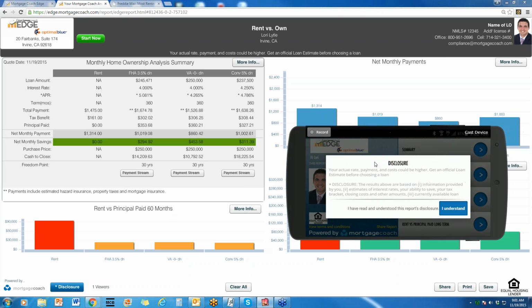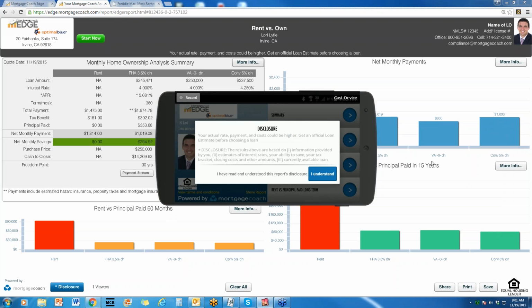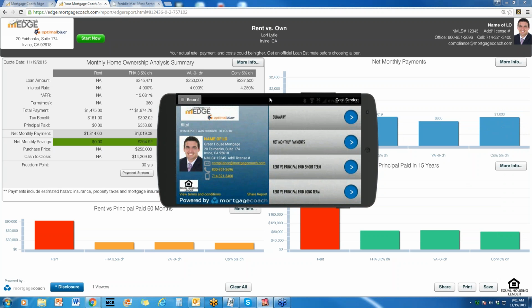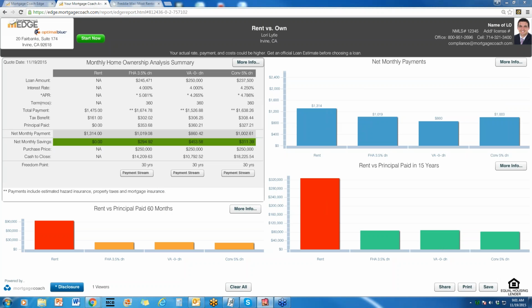Then we'll roll into the mobile device, and we'll show you how you can take a video and record it directly onto the mobile device.